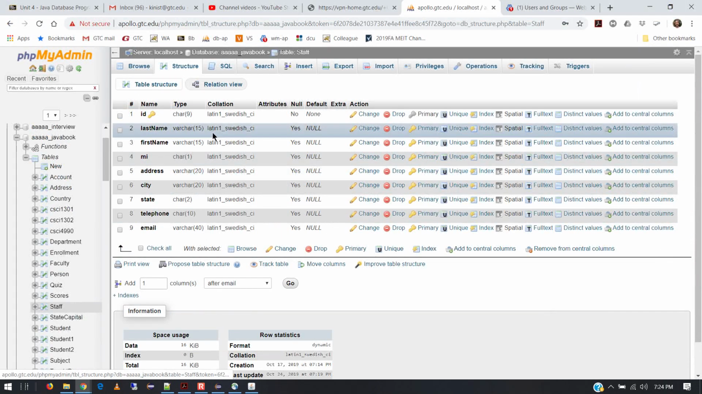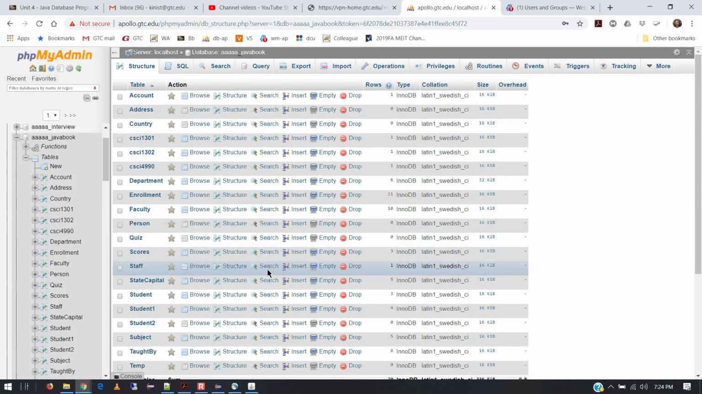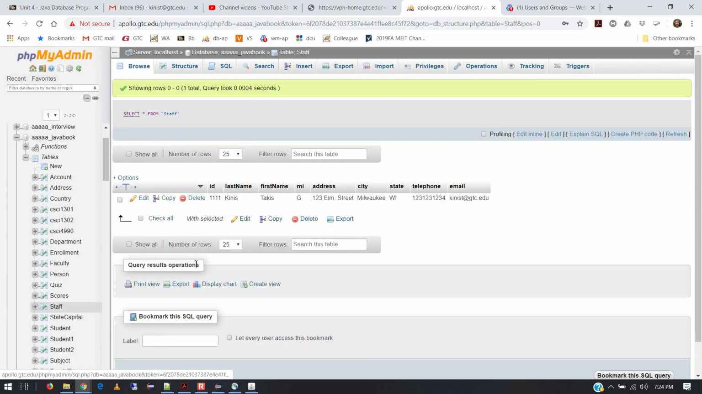And the way that we did that is we did it from this interface here. We clicked on insert, and that took us to this thing where we can actually type data in, hit go, and it inserts it into it. So we did that manually, folks.